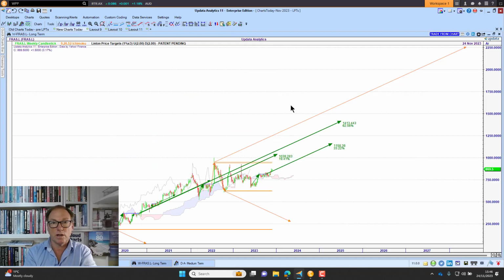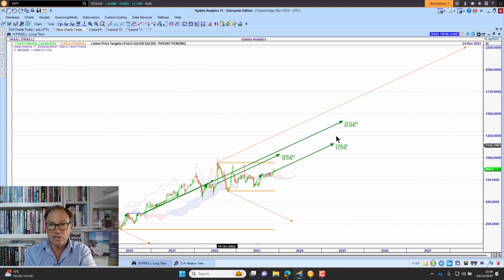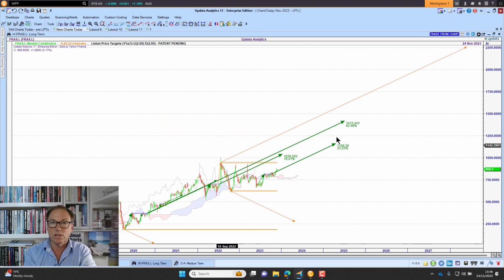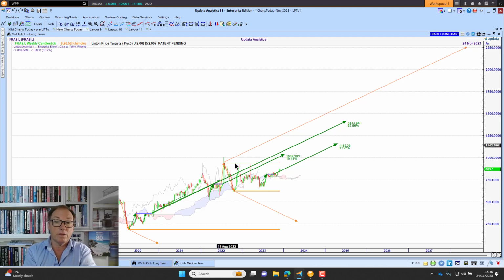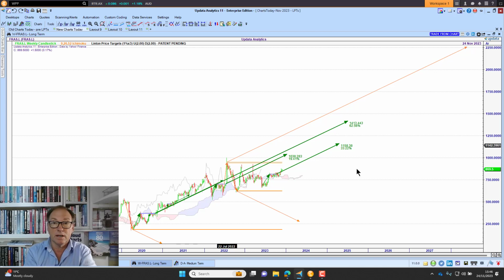That's the long-term chart. So we see that there. These targets maybe will not be met until 2025. So that gives you a great feeling as to how long you have to wait. If we get new highs, we activate an even bigger upside target.